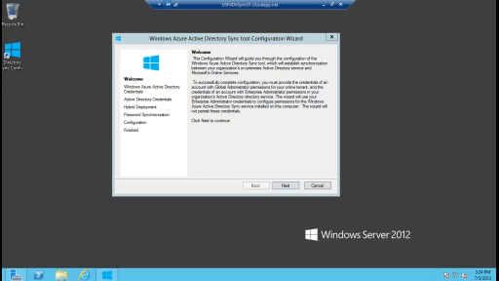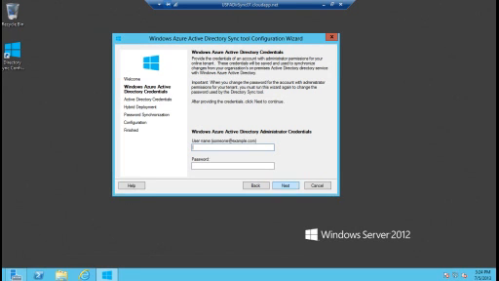Okay, now that the Windows Azure Active Directory sync tool configuration wizard has loaded and we're on the welcome screen, we'll click Next. The first thing it's going to ask for is your Windows Azure Active Directory Administrator credentials. For this, you'll want to use your global Office 365 Administrator credentials. In our case, it's admin at adsetup.onmicrosoft.com.